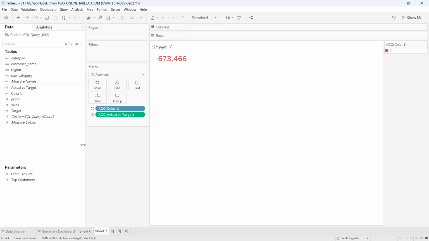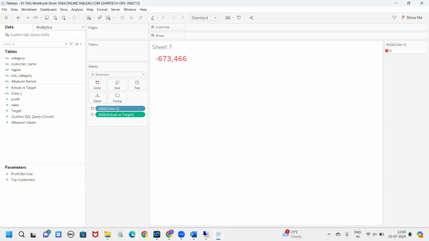Okay. Now, I told you one more thing also, right? I want to see the up arrow and down arrow also. Anyone will say, when we have a negative number, it should be a down arrow. Why? Because we have not achieved the target. Anyone will say how to get that down arrow here?